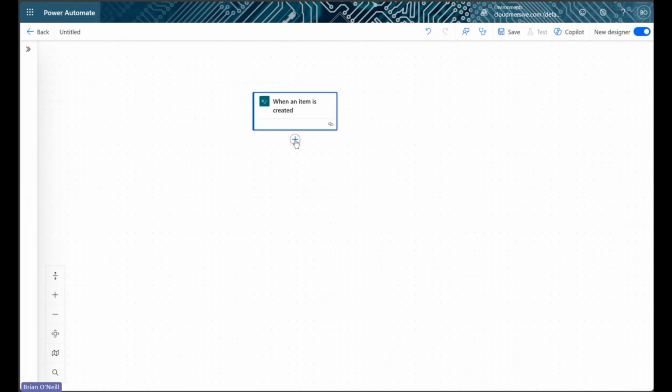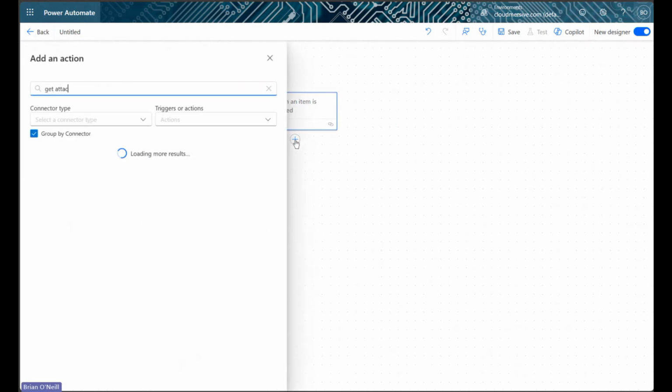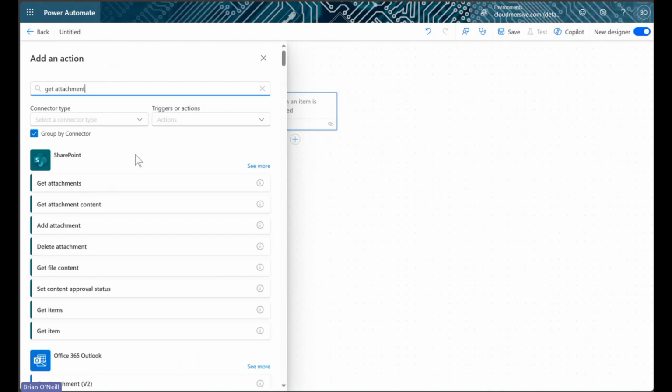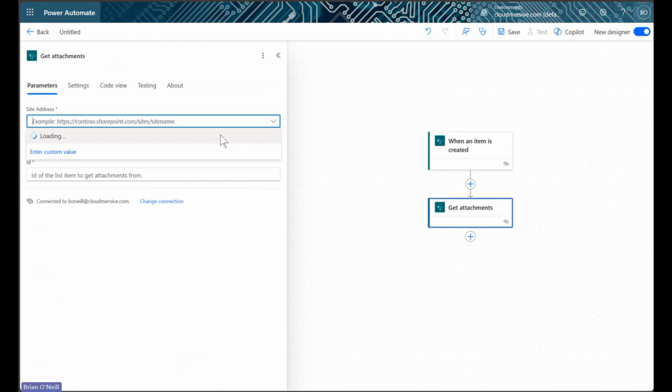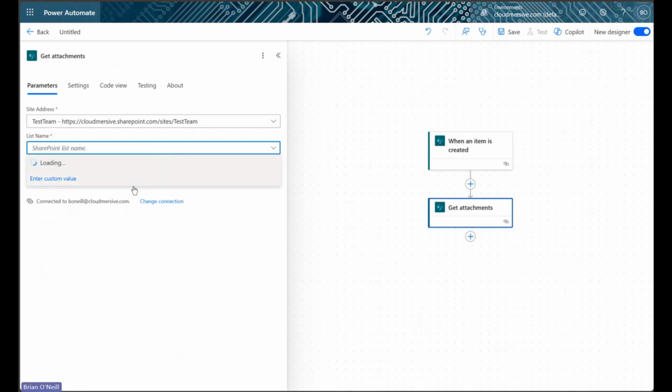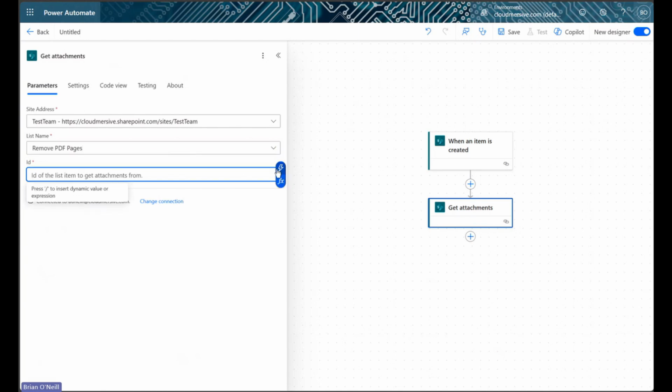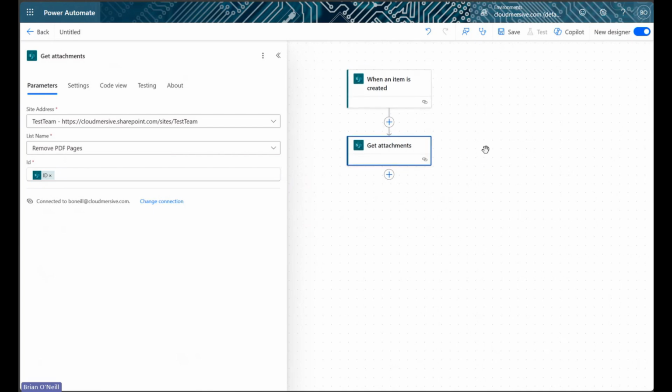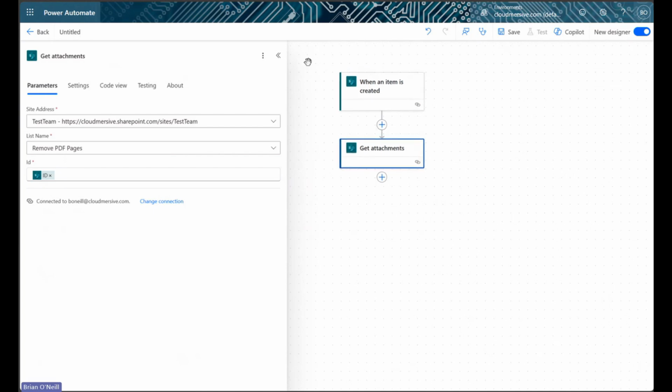In our next step, we'll implement the Get Attachments action from the SharePoint connector. When we feed this action the list item ID from our trigger along with the same site address and list name, it will return details about files attached to that list item.